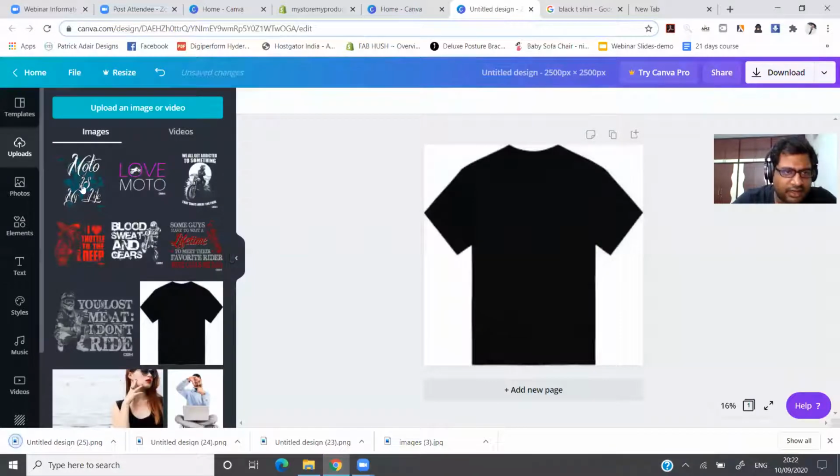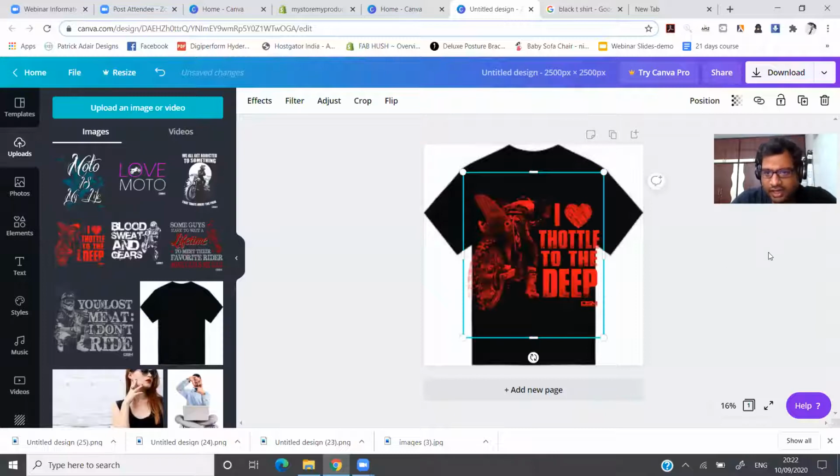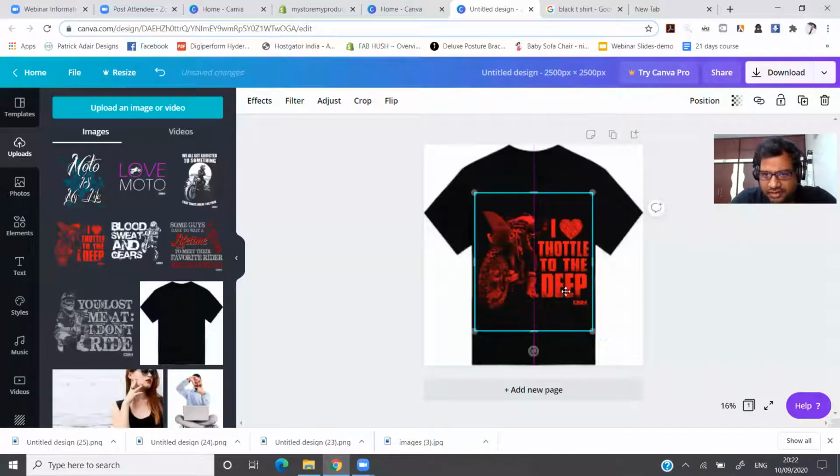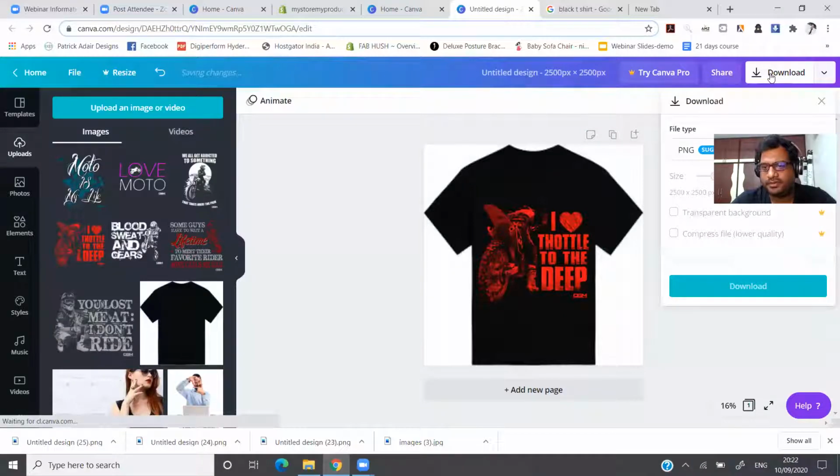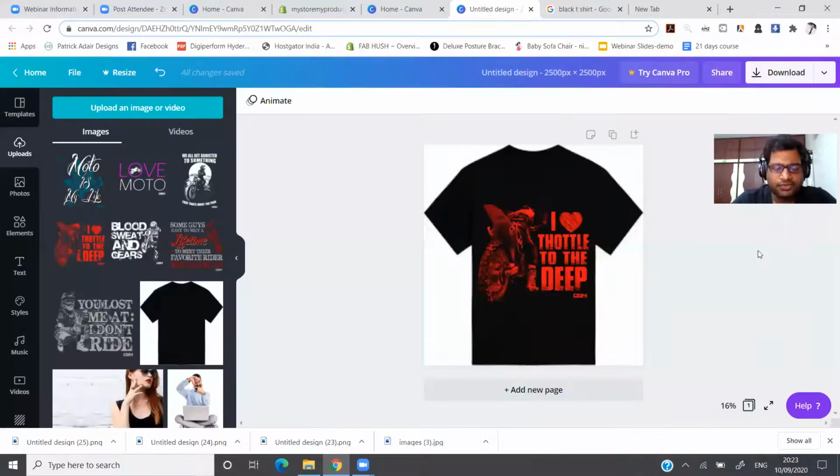Let me take Moto is my life. Now this: I love throttle. I love throttle to the deep. I didn't understand, but maybe. It is also good, I guess. Just say download. Now I have downloaded almost 4 images, I guess. Yeah, 4 PNG files, four T-shirt designs.